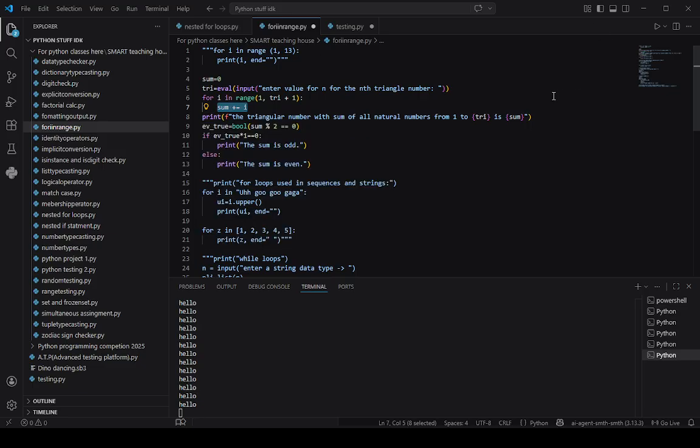And then after we've calculated the value for the triangular number, that is the sum, we will print it out using the formatting that we talked about earlier. Hey, maybe you should go check that out, so that you'll be able to format the variables.